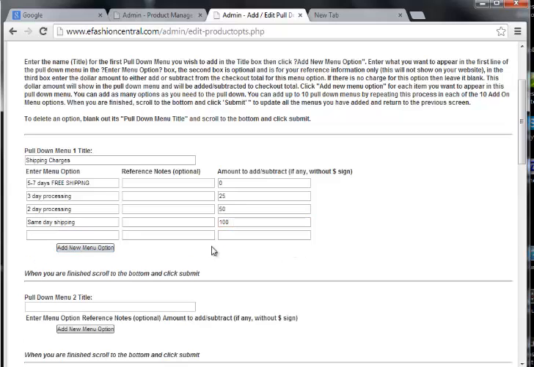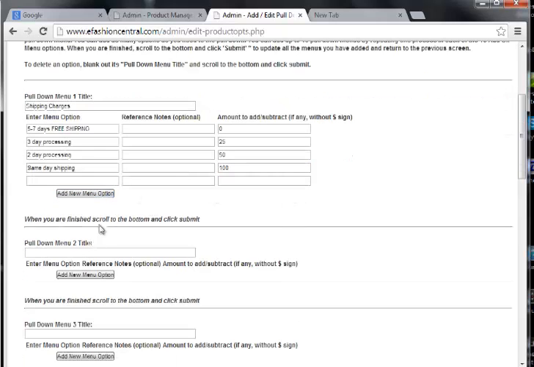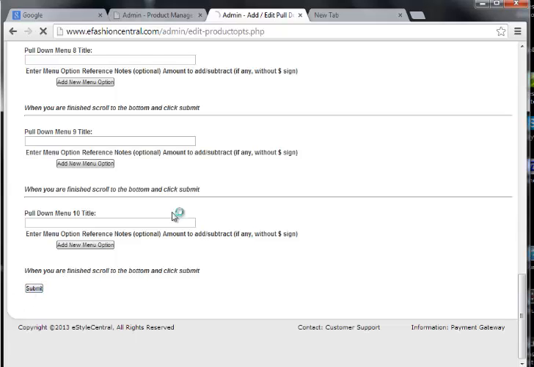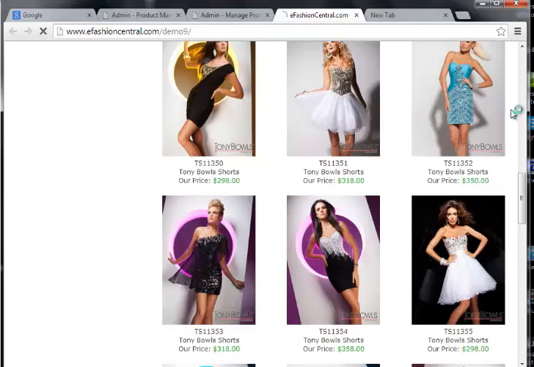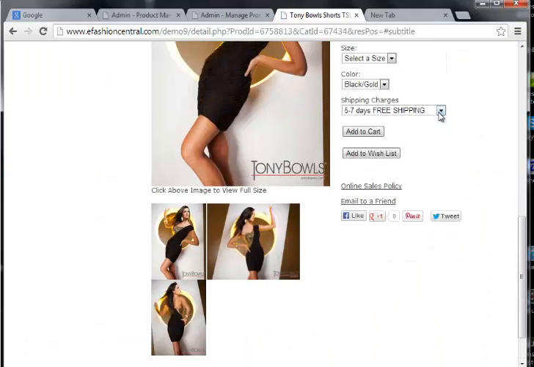Okay, so now you have that menu option. We didn't want to actually add another one, but I'm going to submit that. And now if we go to the website, we'll see that every single item has that shipping information here. And if they don't select anything, it's going to automatically choose the free shipping. Now you could reverse that. You could make 3-day shipping the default option, or $50, whichever one you put in the first position.